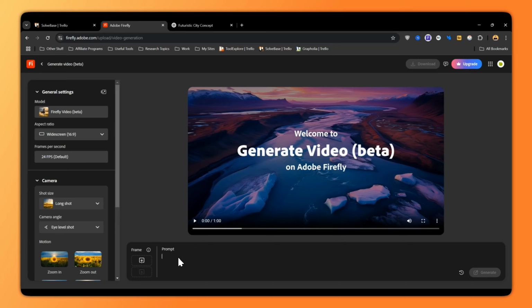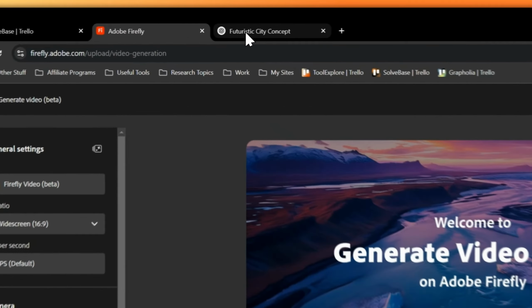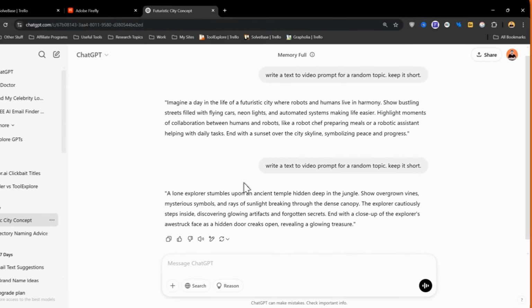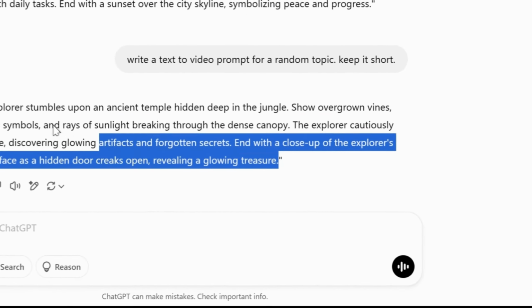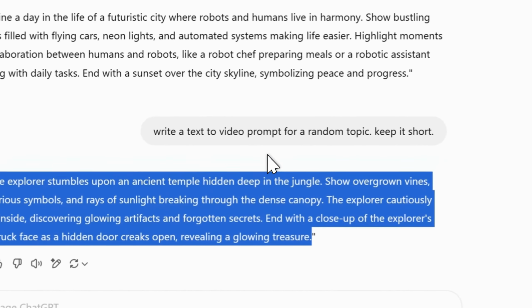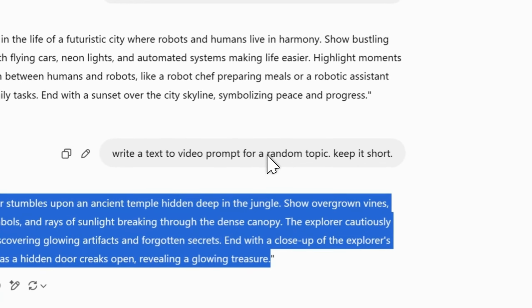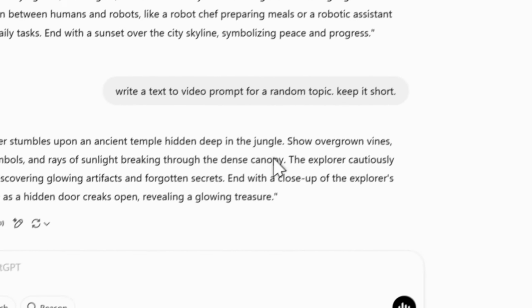If you're not sure what prompt to put in, because they don't have a prompt generator inside it yet, you can go over to ChatGPT and ask it this: write a text to video prompt for a random topic, keep it short. It's going to give us a prompt here, and then you can just copy it. Or if you have another topic in mind, you can type it here and generate it.